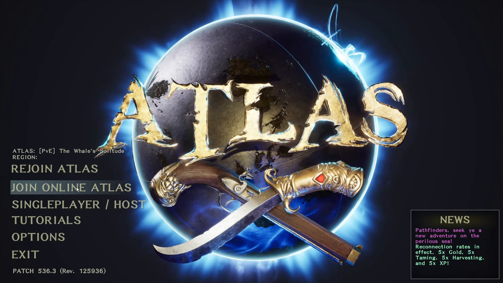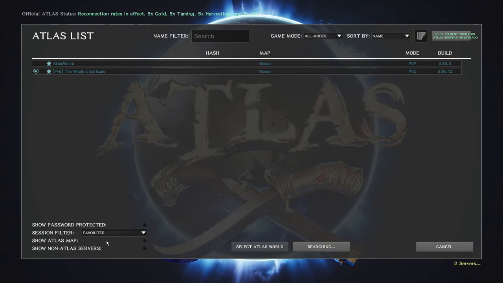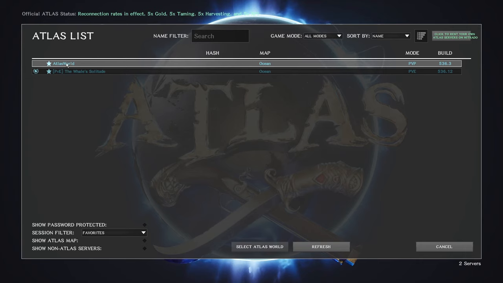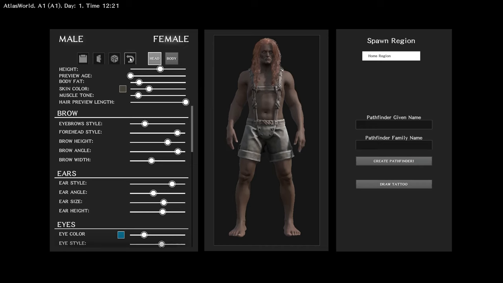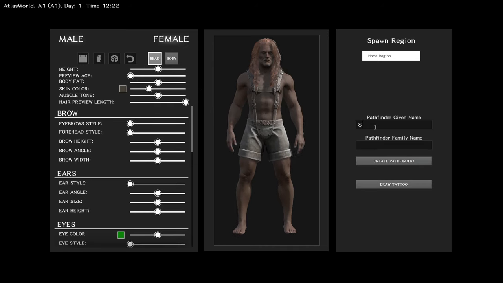Go into the game itself, join online. I've got this defaulting to my favorites, and we can see Atlas World. Atlas World actually comes from the file itself. You can change the name of that so it appears as something else, but I didn't bother changing it this time around. We create our character, Skarvig Ironbeard.